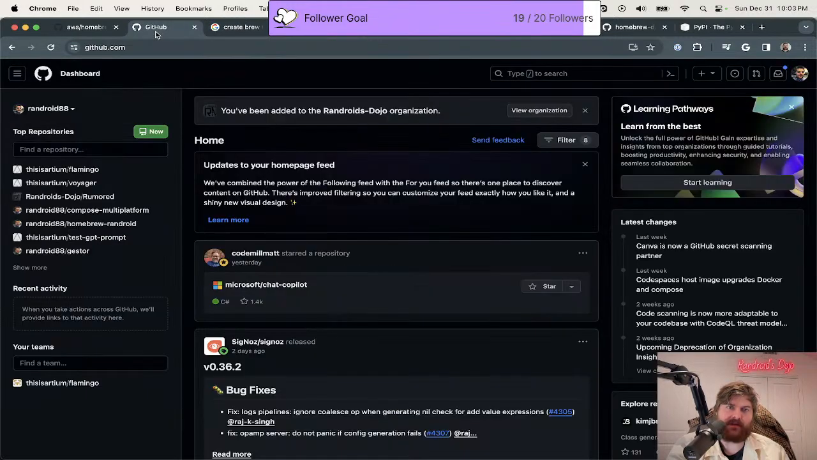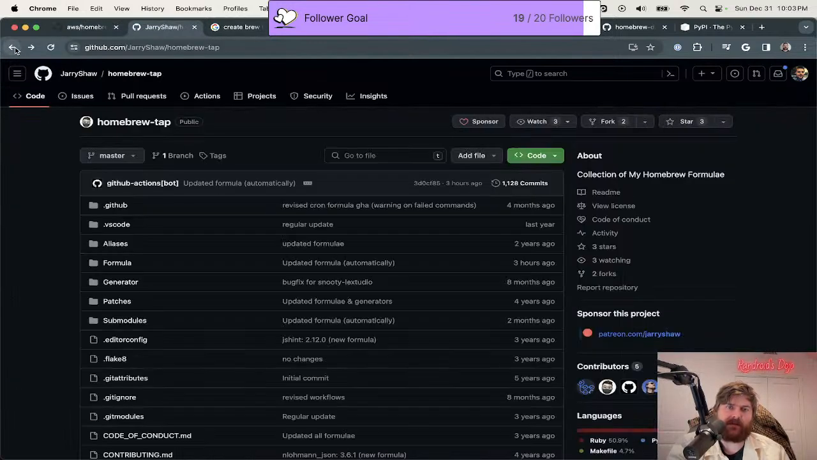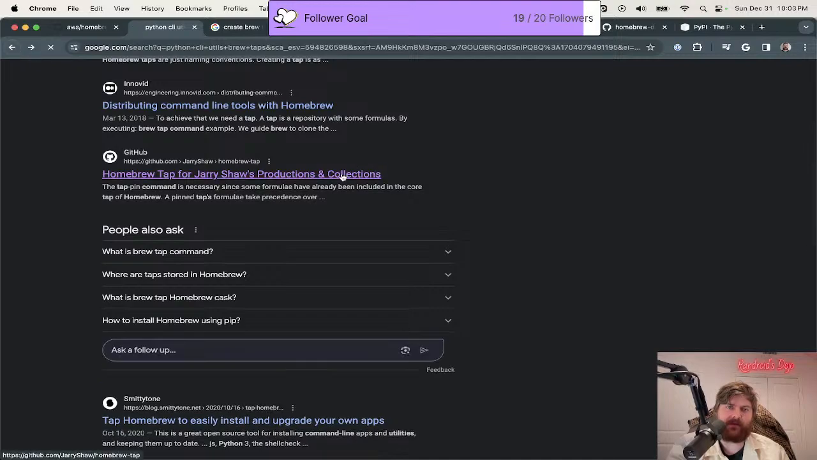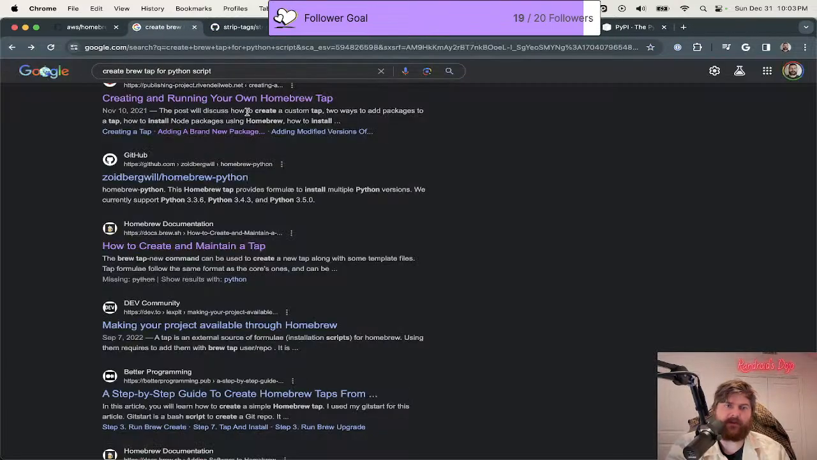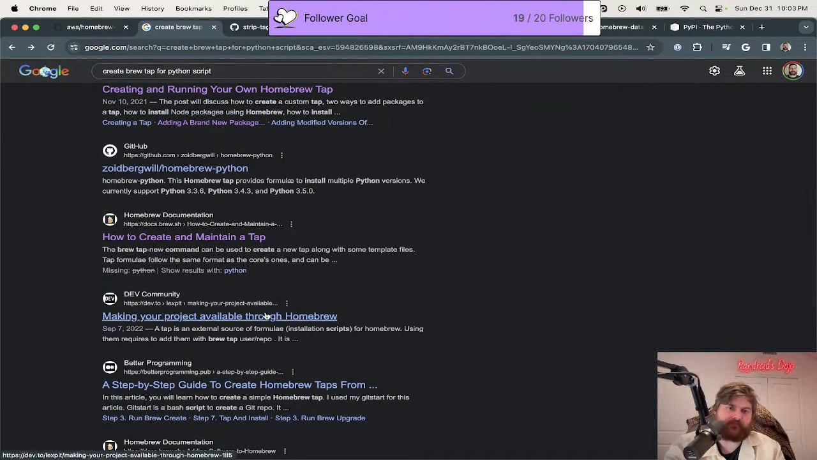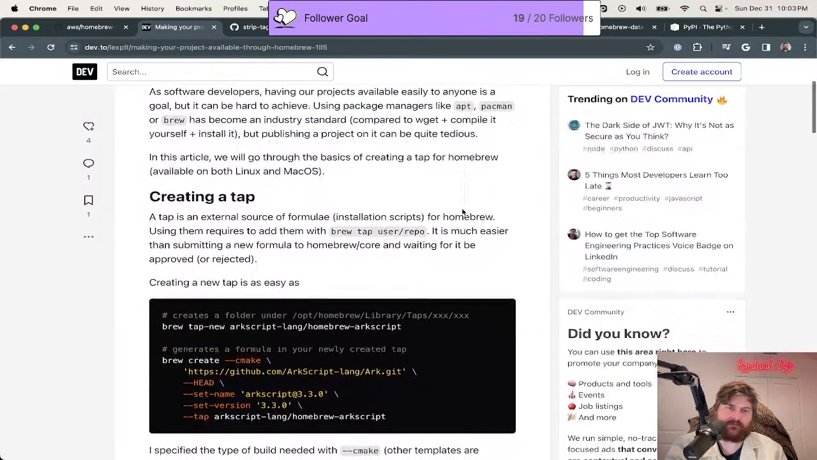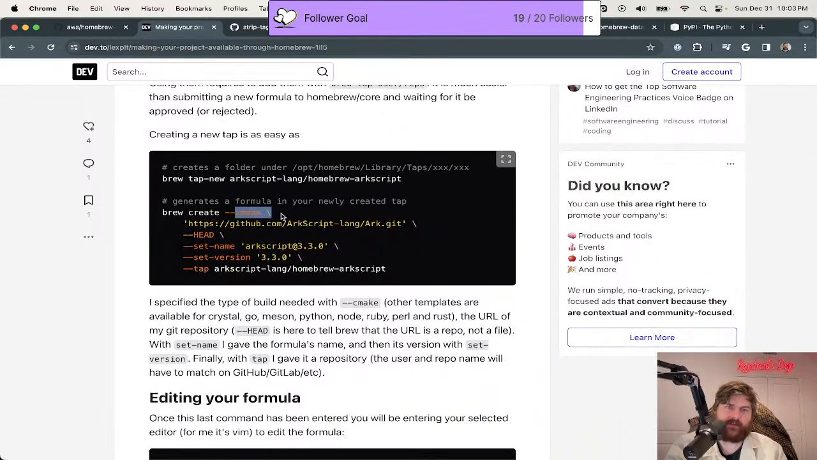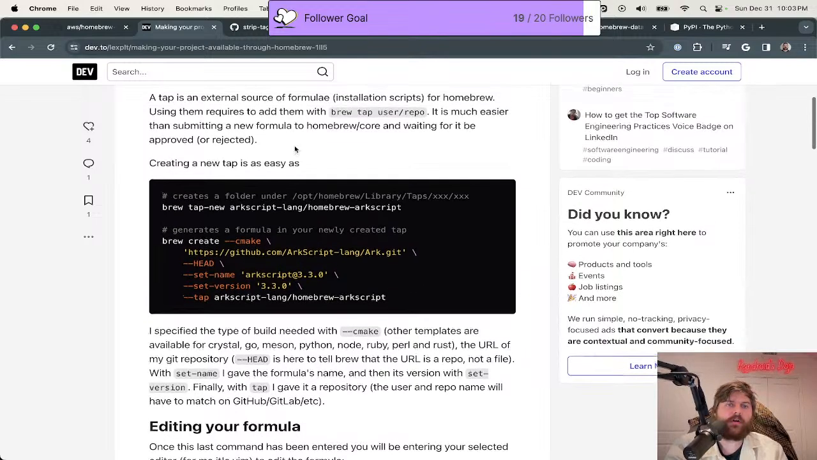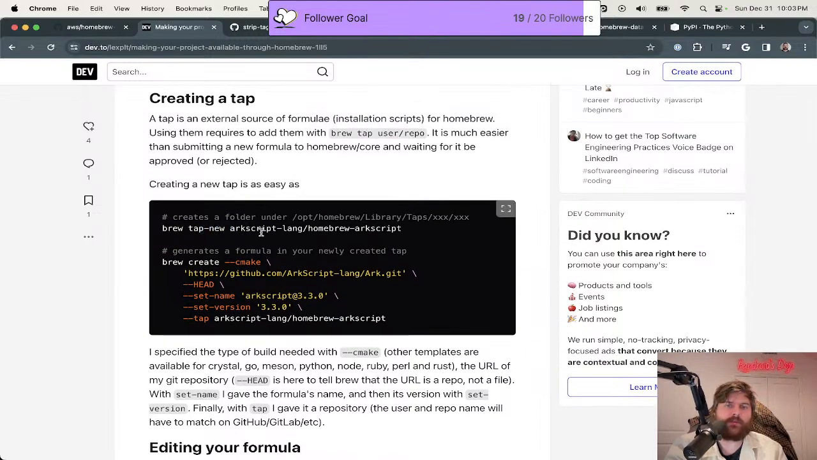I wonder if... I lost the article now. I wonder if he was going to dive more into his other one that is on GitHub. Brew create CMake generative formula in your newly created tap. Brew tap new.